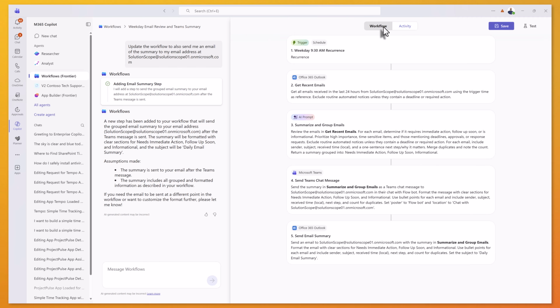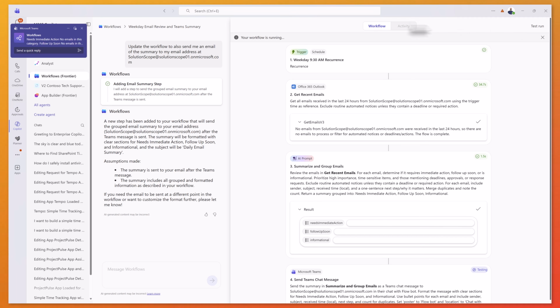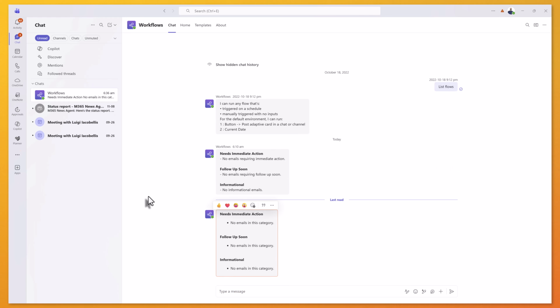Now, when you're creating these workflows, if you would like to test them, you can click into the workflow tab and you can go ahead and click on the test button. I'll do that now. You can see here that the workflow is testing, and you can see here that the test executed successfully. And when I click into the card, you can see that it did provide a response. And again, I don't have any emails in this developer account, and that is why it is displaying no emails in this category.